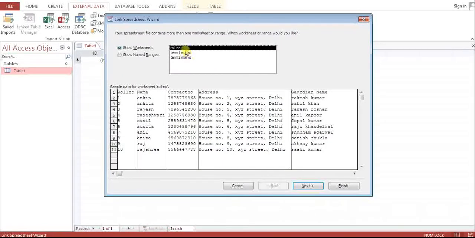And here you can see that, as I have already told you, we have three different tables. These are the names of the three different worksheets, and we will be selecting them one by one. We will first select the roll number worksheet, which consists of information such as the name of the student, contact number of the student, address, and the guardian name.